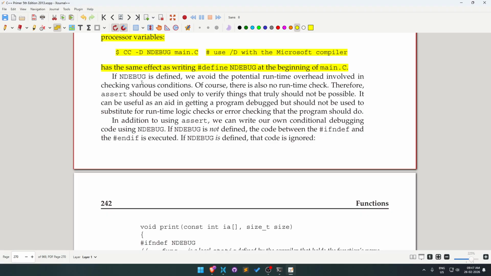Therefore, assert should be used only to verify things that truly should not be possible. It can be useful as an aid in getting a program debugged, but should not be used to substitute for a runtime logic check or error checking that the program should do.